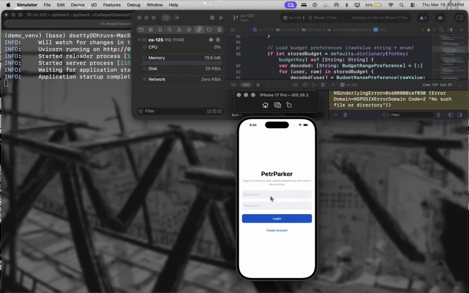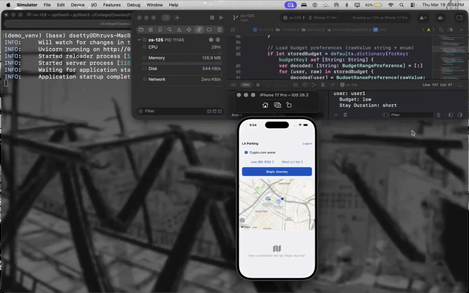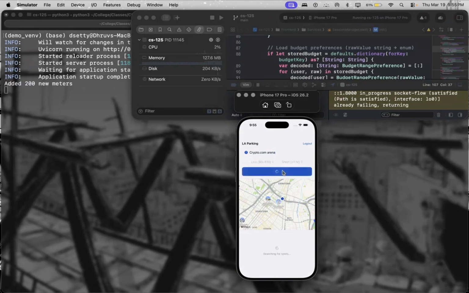So let's get started. First, we will log in as user one. Type in the password and log in. You can see that the preferences, as shown by the debug log, are set to low and short. And the text input destination is already pre-filled to crypto.com arena. So let's go there. Let's just see what Laker games there are.